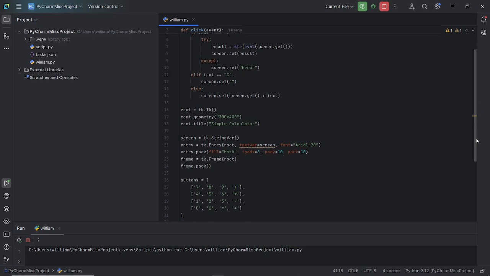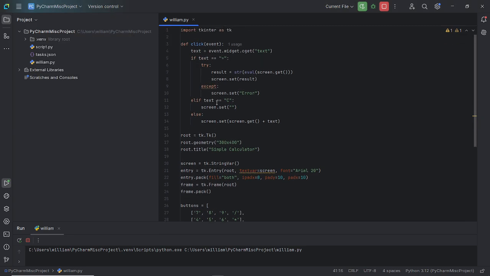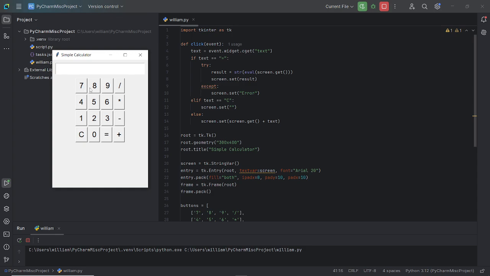That's what was designed in the code as well. C is to set the screen, to clear the screen. That's what C is meant for. Yes, so we're going to run it again. So we can say 89 multiplied by 5. We can say 45 divided by 5. So things like that. So this is a simple calculator.